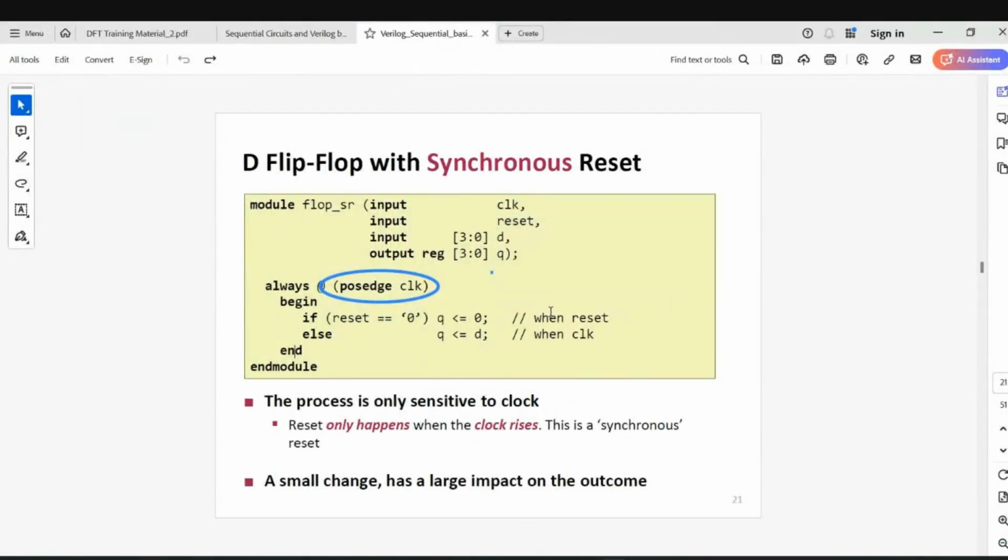For now this much knowledge is sufficient. Once you go in depth and your DFT starts, you will understand how the reset is used. Once you have a synchronous reset, you don't need to worry about reset anymore. You just have to depend on the clock. You give the sensitivity list only for the clock, but still the condition is there. Reset always behaves as per the clock rises, so reset only happens when the clock rises. This is called synchronous reset.